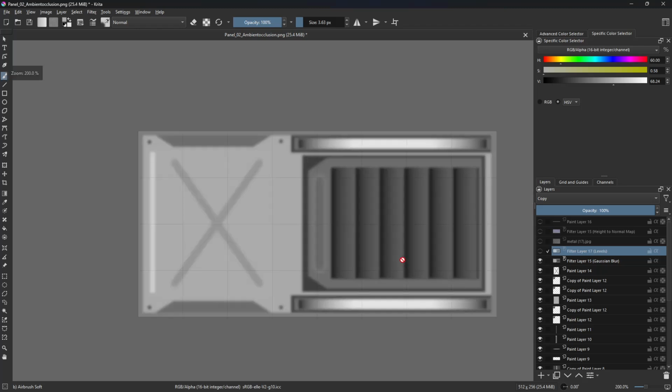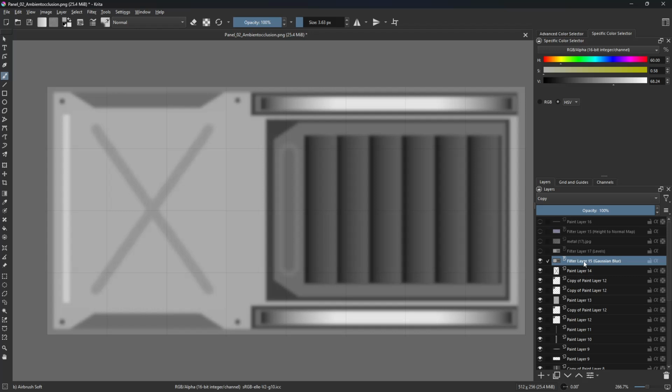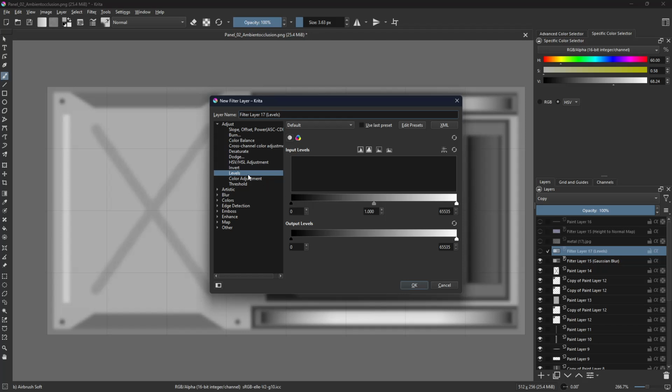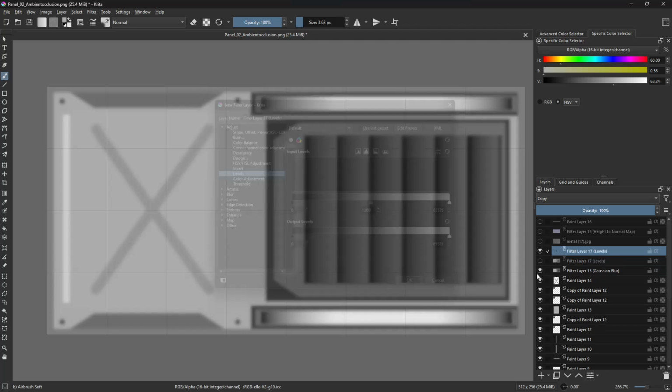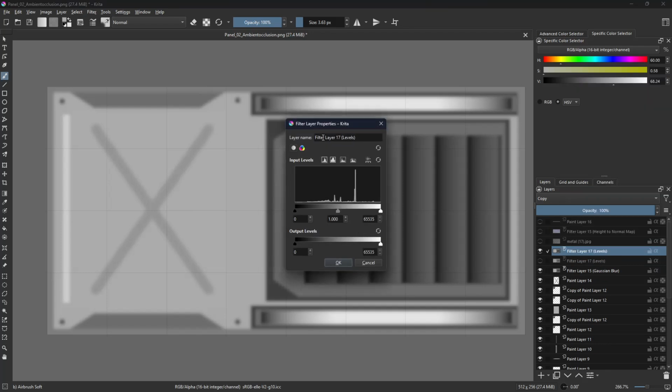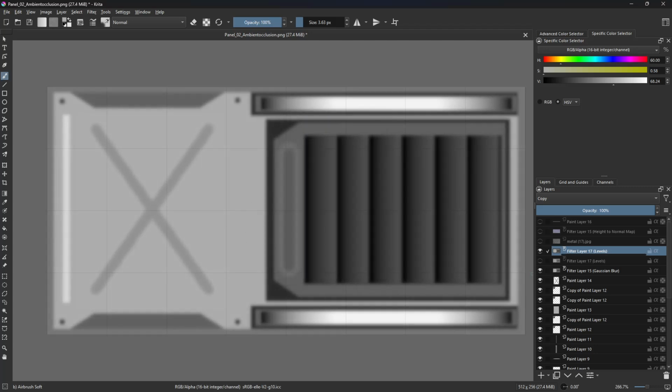Oh, for the height map as well, sometimes you want to finish by blowing out the values here. So you could go to add filter layer, levels. Click OK. We don't have a preview here. Right click this, click properties. That's how you get back to it. And now you can see our highs and our lows. We can bring in the brights just a little bit. We can bring down the darks a little bit too. So this is going to blow it out into contrast basically a little bit.